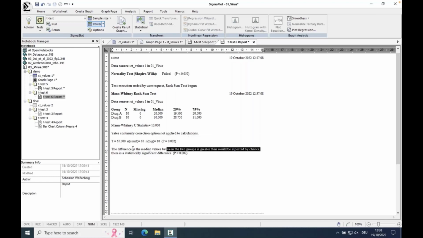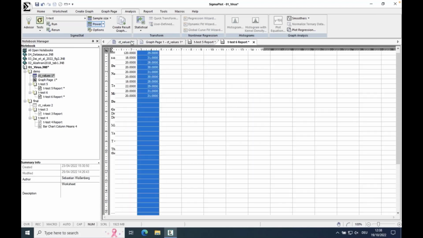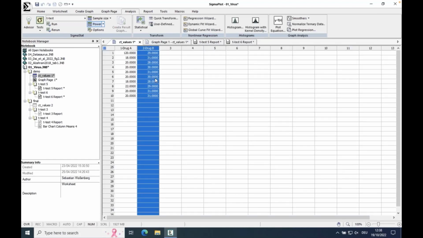And now, yeah, we have a statistically significant difference. You see here, the difference in the median values between two groups is greater than would be expected by chance. So it's not just the chance what we found here, there might be something else going on. There might be a difference, or there is a significant difference between those two groups. So why do we get a different result here? It's the same data set. It didn't change anything. Why this different result?